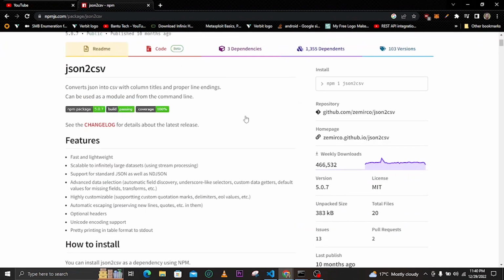Even before you start using it, you can learn about it in the documentation here. As you can see, they say that it converts JSON into CSV with column titles and proper line endings, and can be used as a module and from the command line. One of the things I like about this package is this feature here: it is fast and lightweight in our case, and also it is scalable to infinitely large datasets using stream processing.